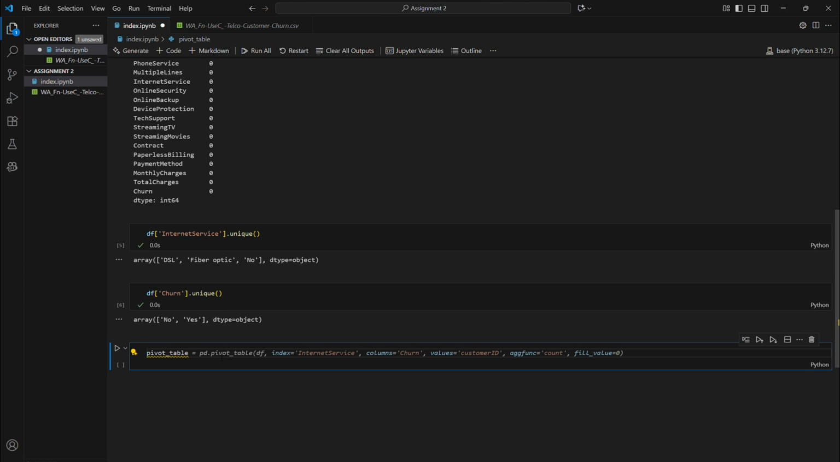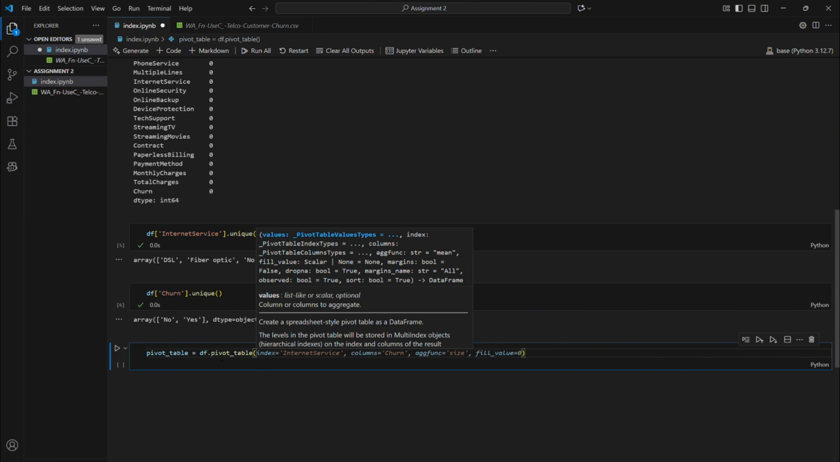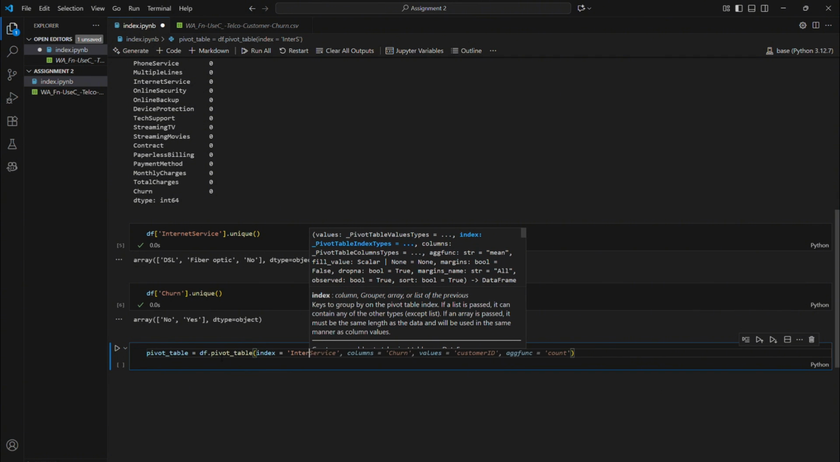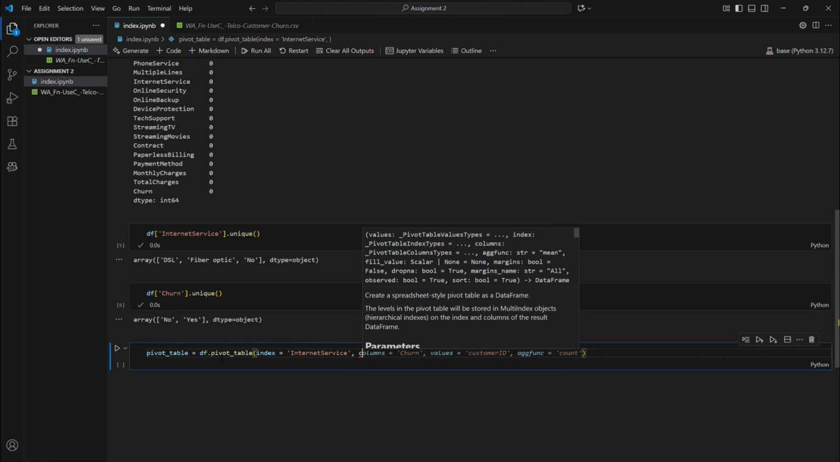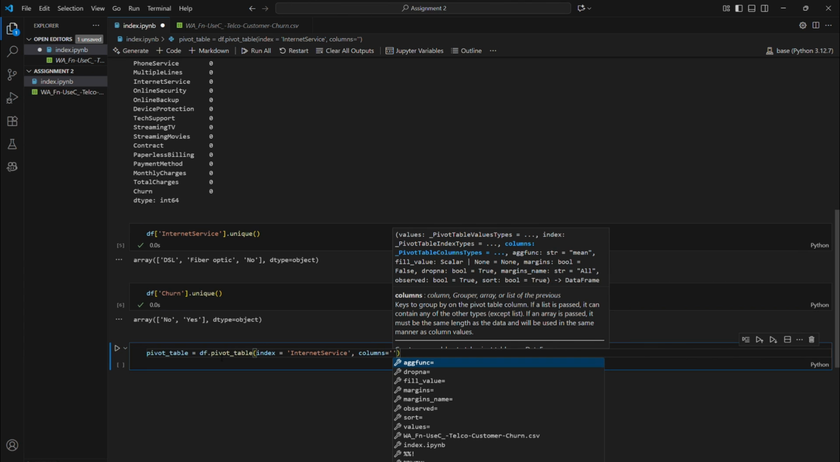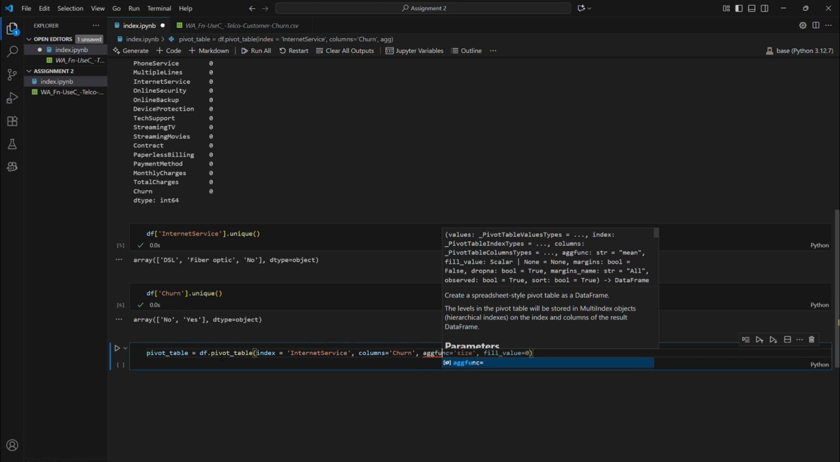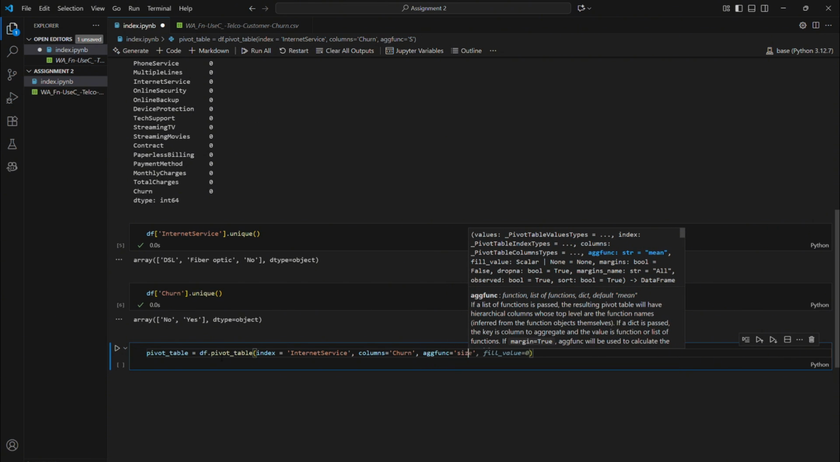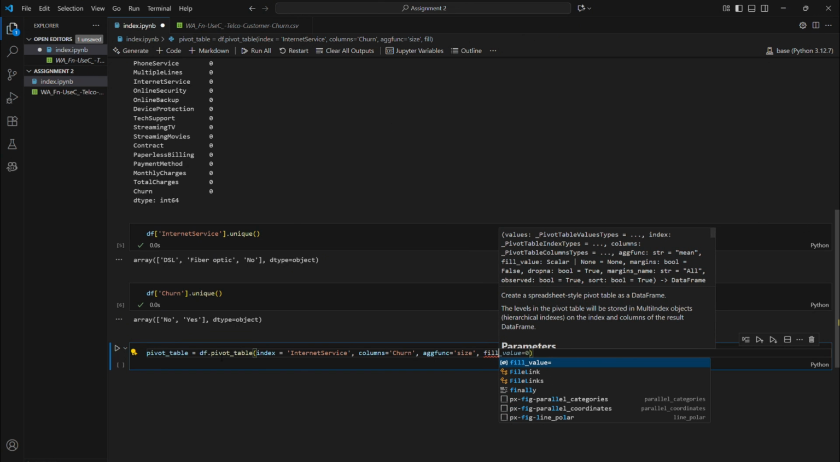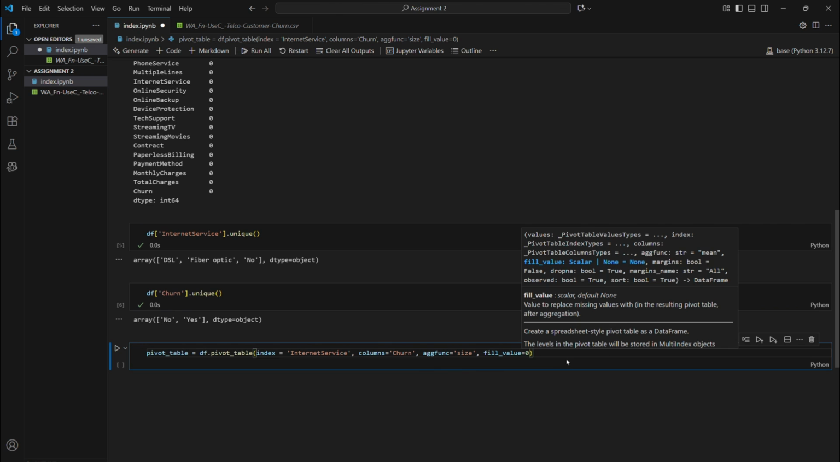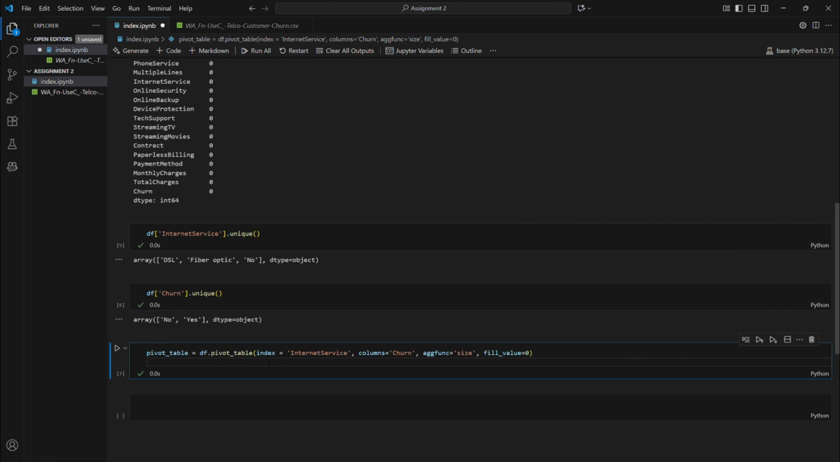So it's gonna be pivot table equal to the data frame using the function pivot_table. And what is the row? The row should be internet service. Column is churn, which is the other one, right? And then the function should be based on size, and we're gonna fill missing values with 0. Okay. Oops, something's wrong. Let's double check. Okay. What else? Okay. Pivot table.